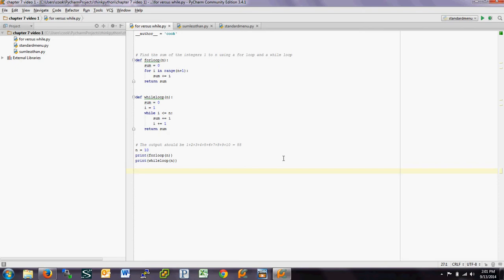First example here, we're going to look at an example we've seen before where we sum up the integers from 1 up to a given integer. In our particular case, we're going to look at the sum of the numbers from 1 to 10, and we're going to do it in two different ways, using a for loop and using a while loop.